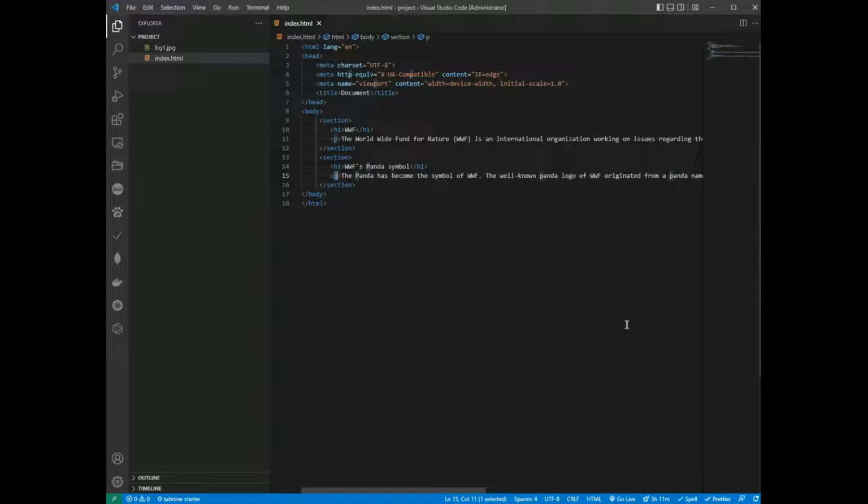HTML article element. The article element specifies independent, self-contained content. An article should make sense on its own, and it should be possible to distribute it independently from the rest of the website. So the article element can be used in forum posts, blog posts, user comments, product cards, and etc.